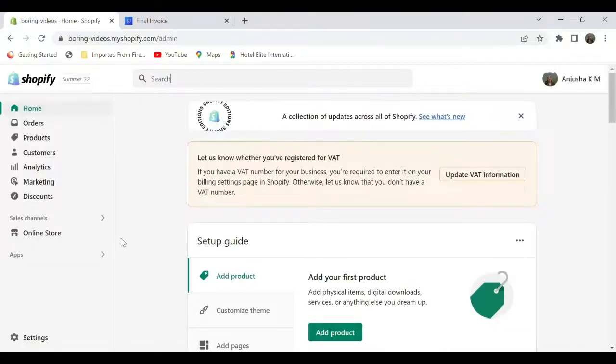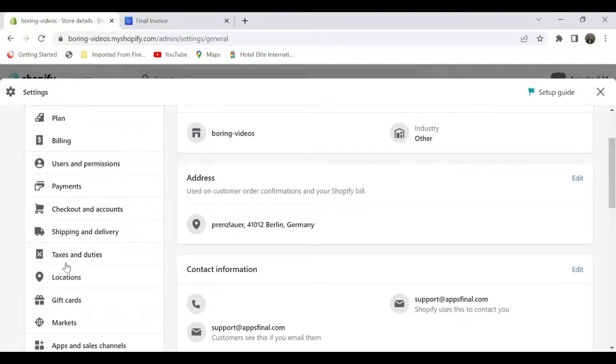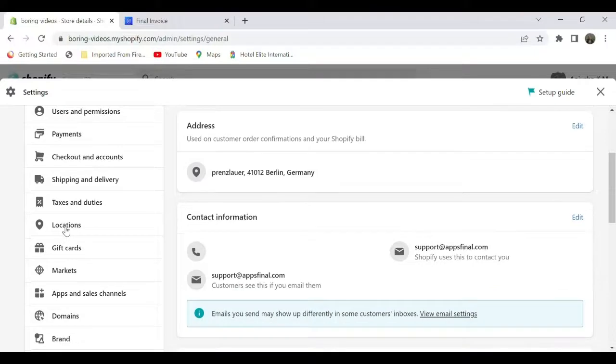This video will focus on how we can add multiple locations in Shopify store. So on the bottom left corner of the page, you can see settings option, select settings option. On the left side, there are a lot of other features, select location.